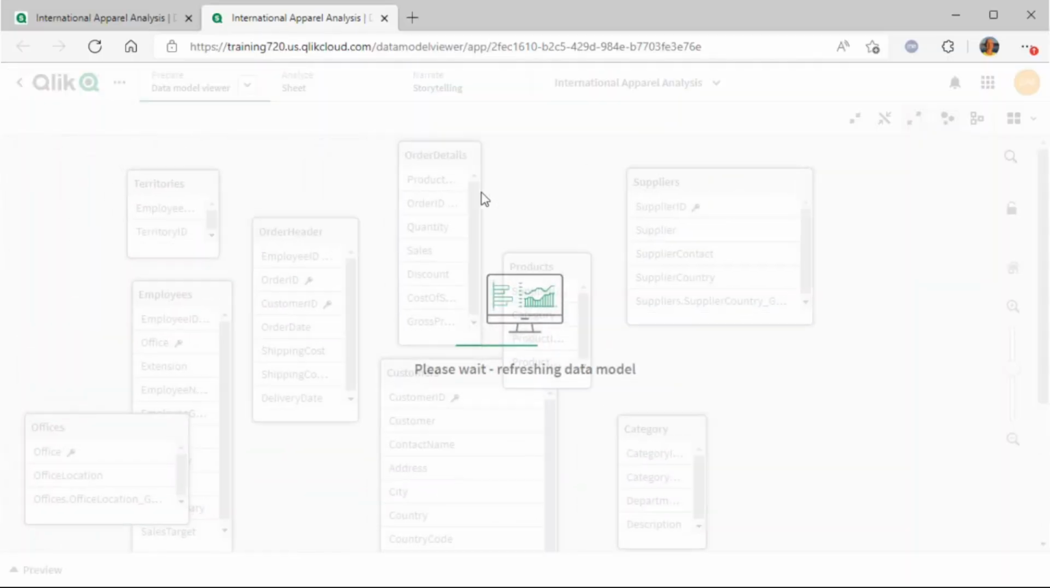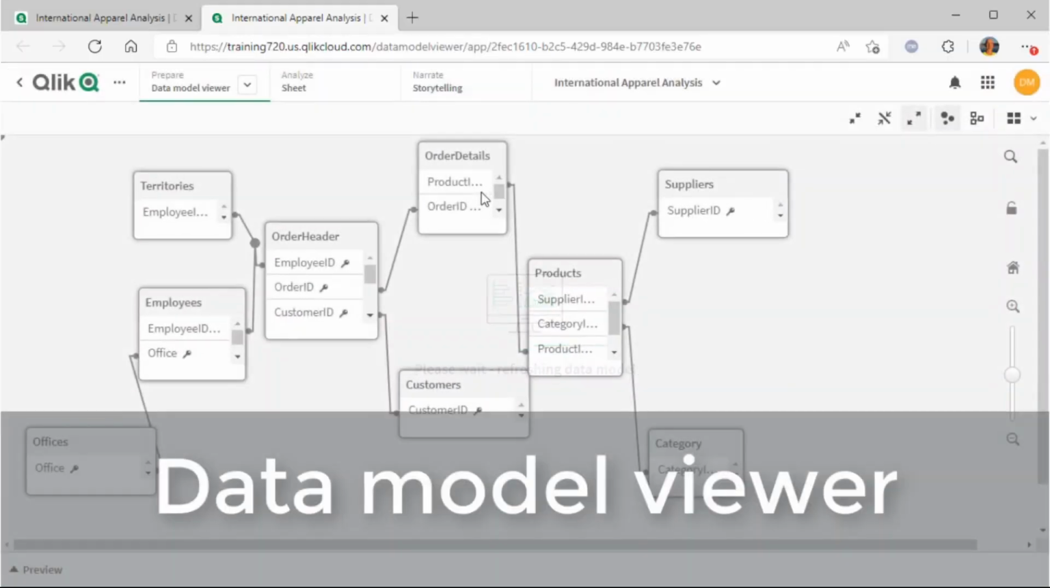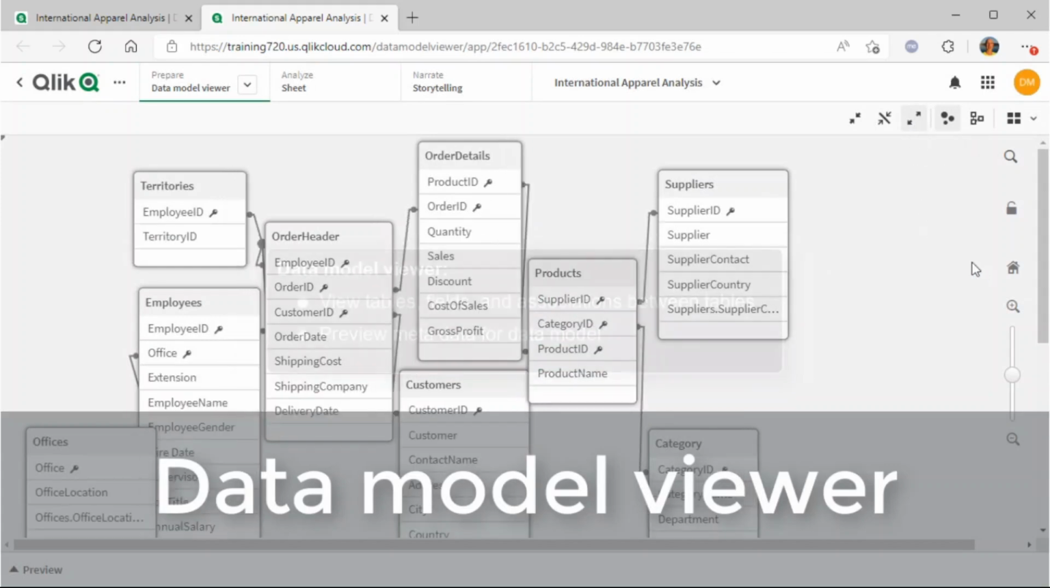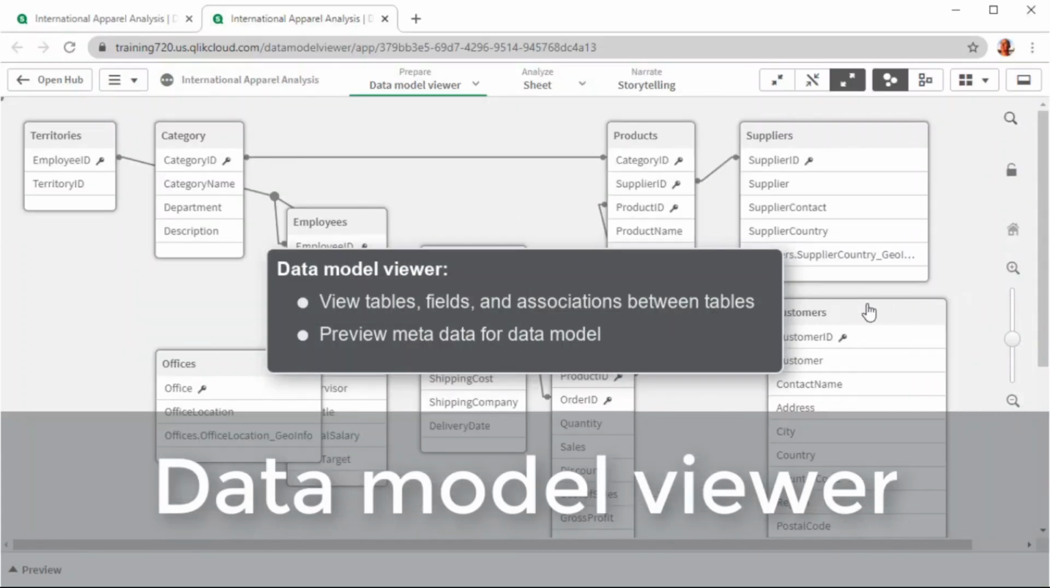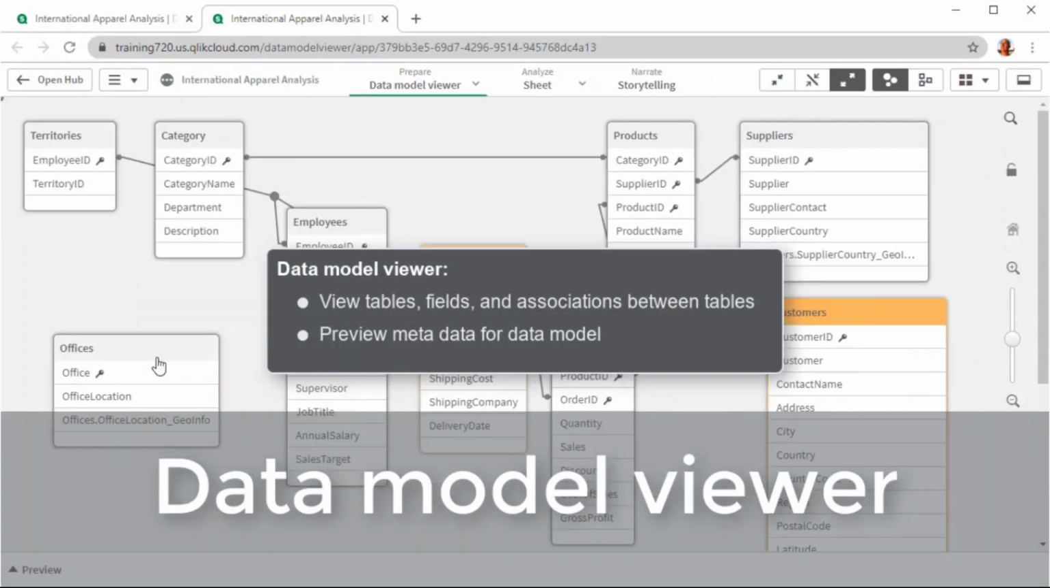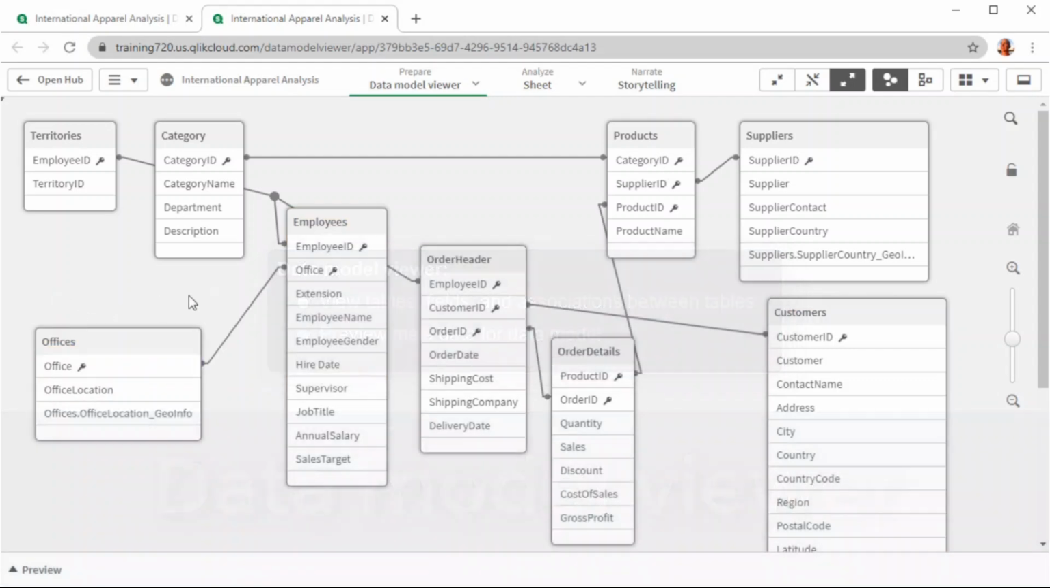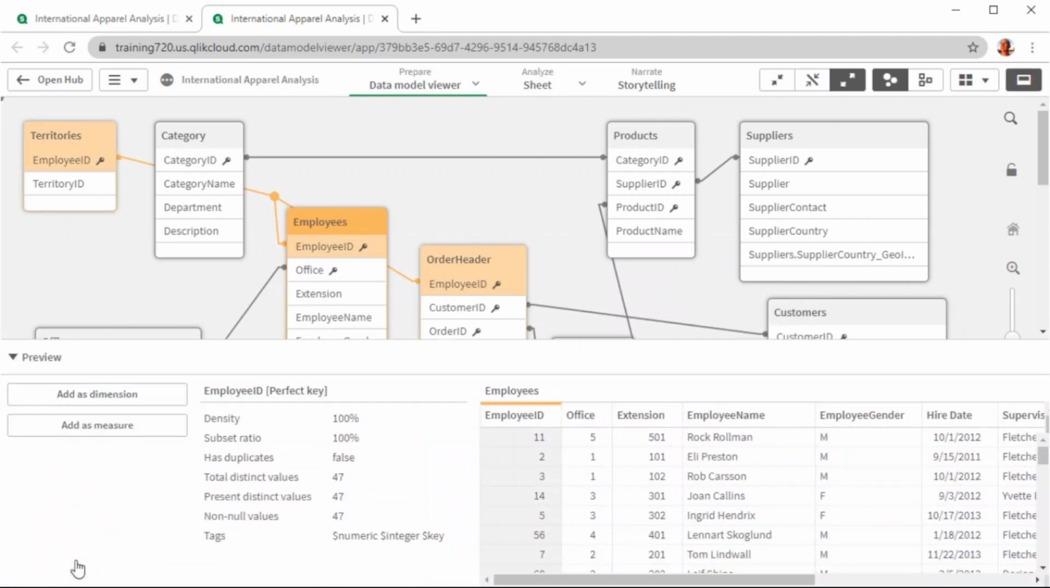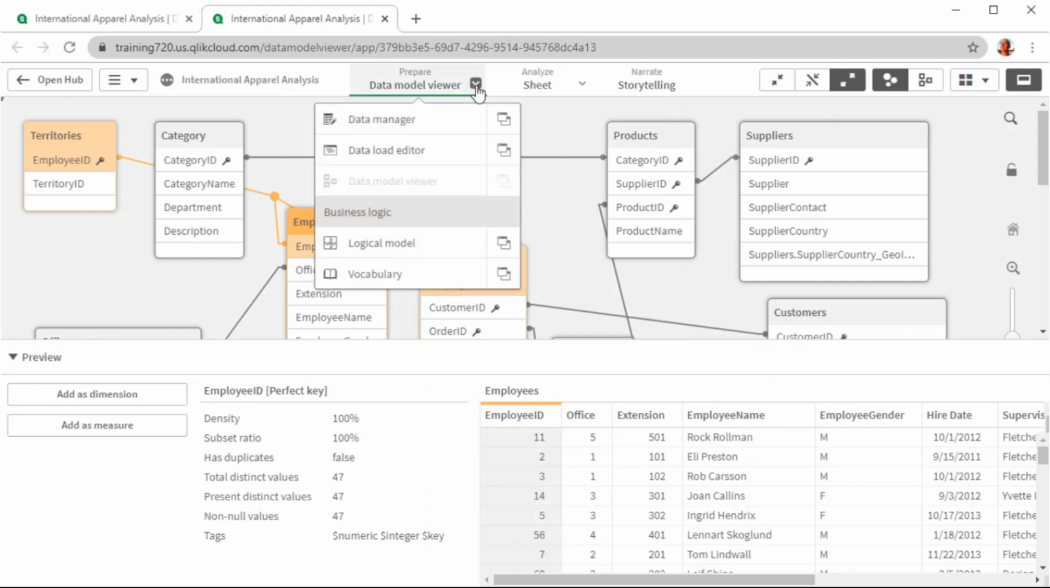This is the Data Model Viewer. The Data Model Viewer presents each table in the data model, as well as the fields within each table. Key fields responsible for associations are connected with lines, and the Preview panel allows you to evaluate metadata associated with tables and fields. Returning to the navigation menu will allow us to open a third data-related view in a new tab.